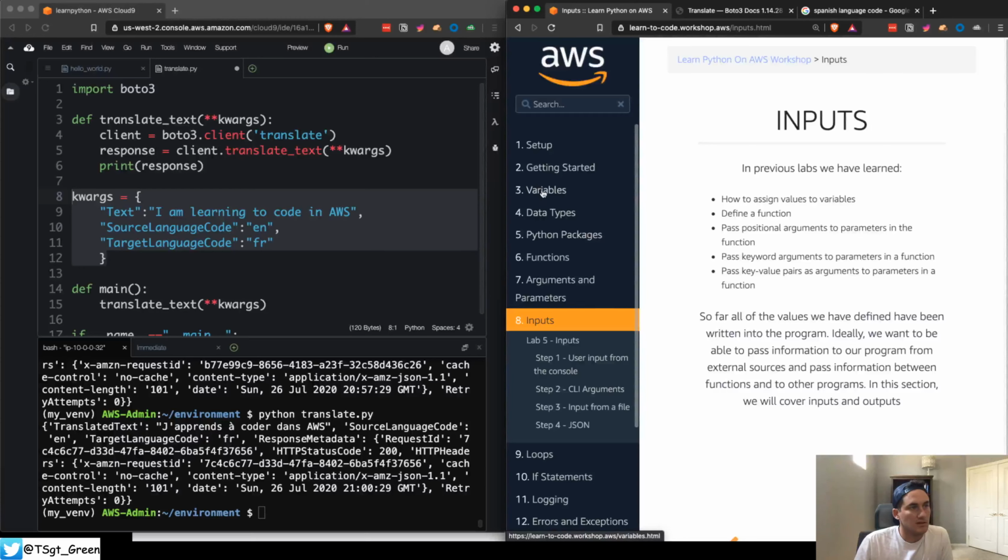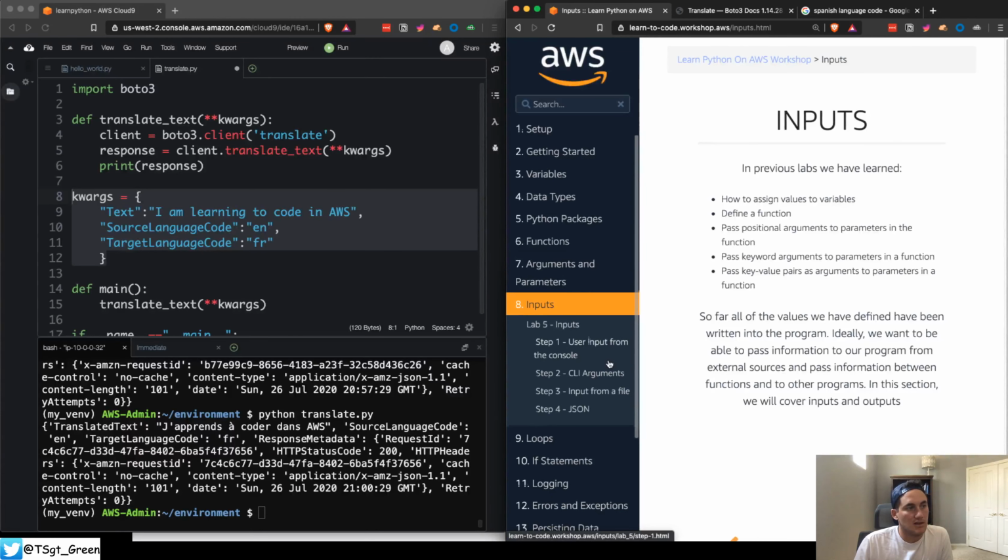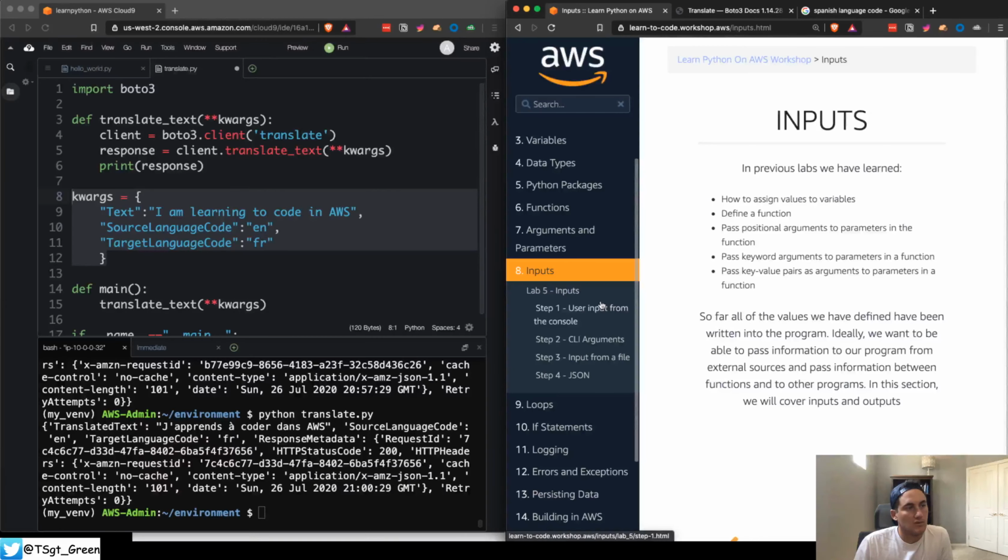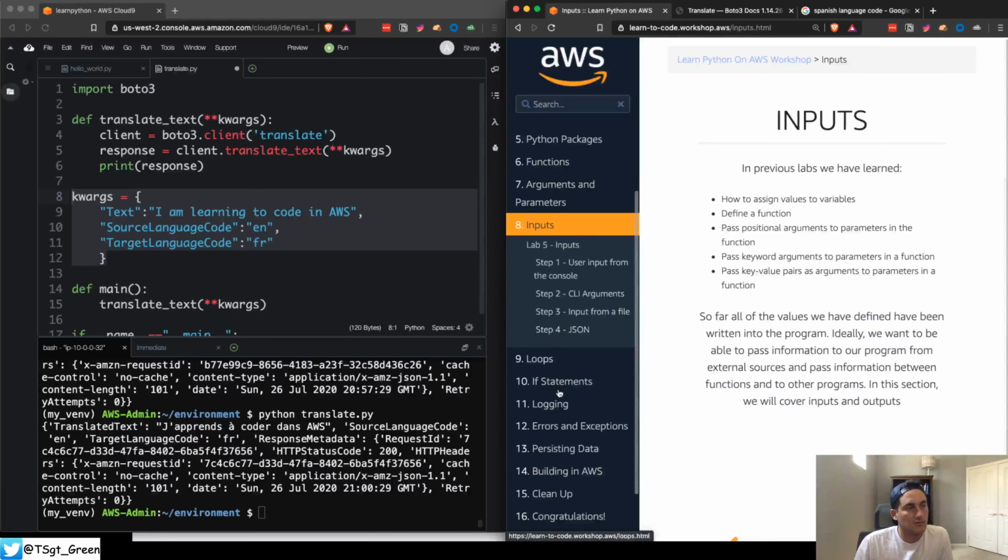We've already went through variables, different data types, went through Python packages, functions, arguments, and parameters. So covered a lot, and then I think in the next one we'll go through and finish off the rest of them.